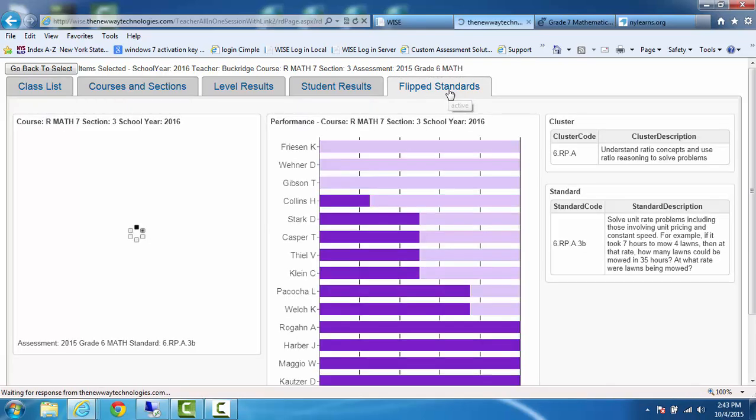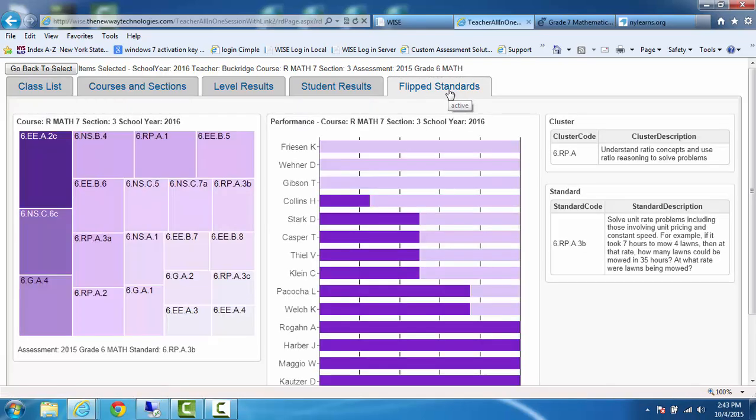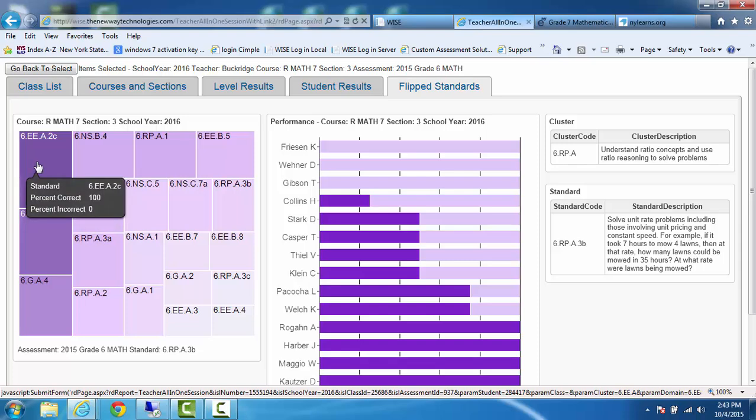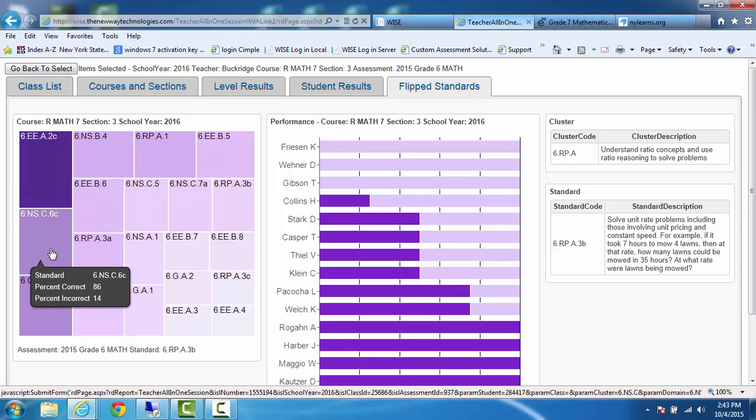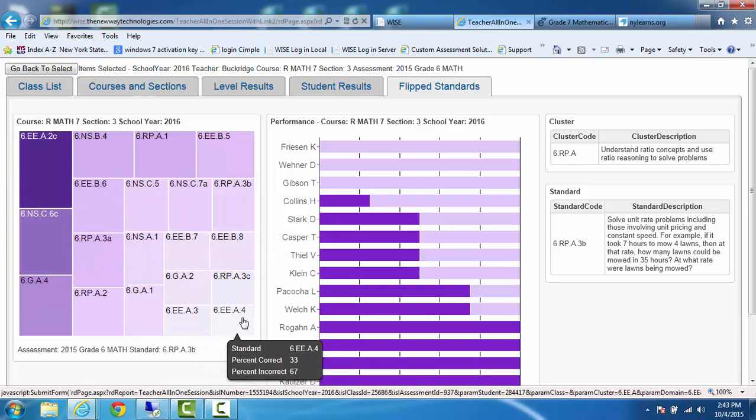The last view is the Flip Standards view, designed for teachers to use throughout the entire school year to plan his or her lessons. For example, a teacher planning a 7th grade lesson in ratios and percents could begin by going back in time to see how each of the students performed on the 6th grade assessment.